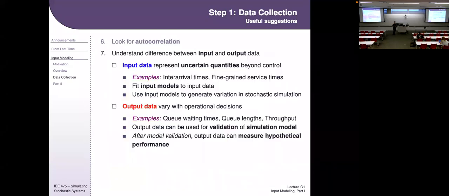Okay. All right, so the last thing I want to cover here before I let you go is, and this is huge, understand the difference between input and output models. We've already seen this a little bit from before the midterm, but I'm just going to keep drilling it down.